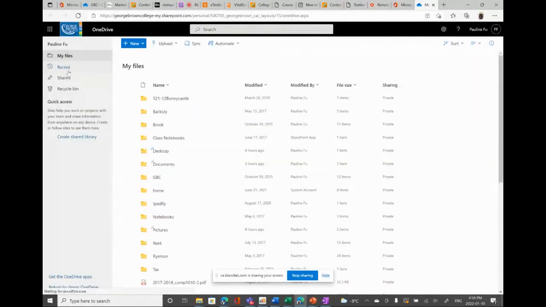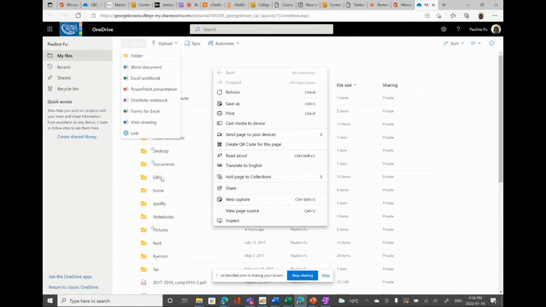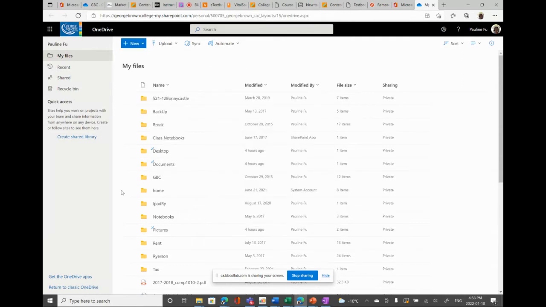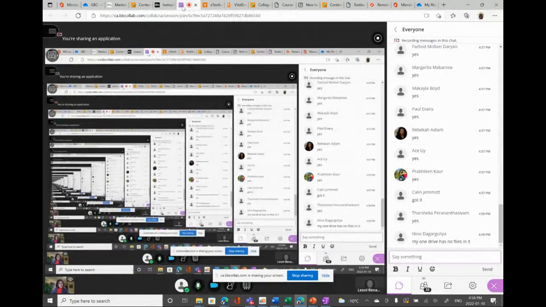If I click it, I would suggest you create a folder. If you click the new, you can create a folder, for example, Comp1115. Create a new folder called Comp1115 and save all your work for Comp1115 in that folder. Okay. So that is OneDrive. Any questions on OneDrive? My OneDrive has no files.